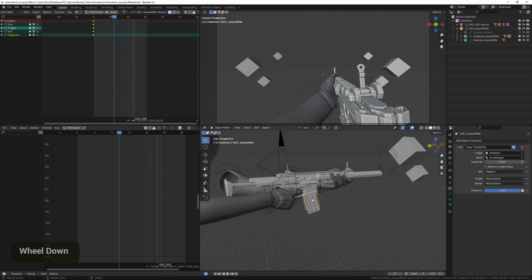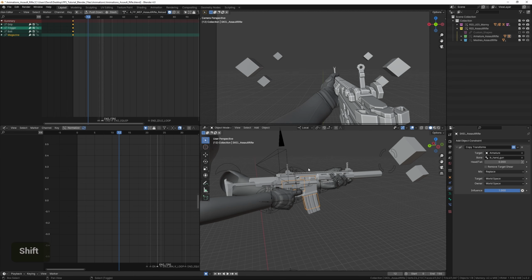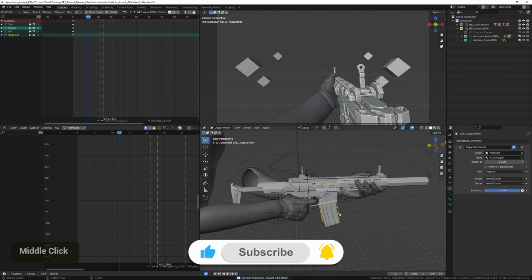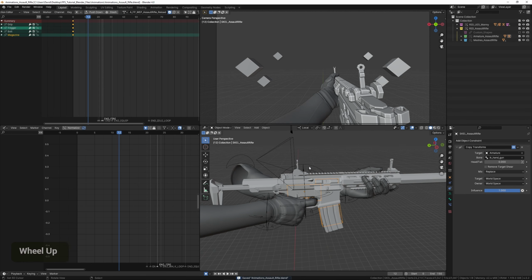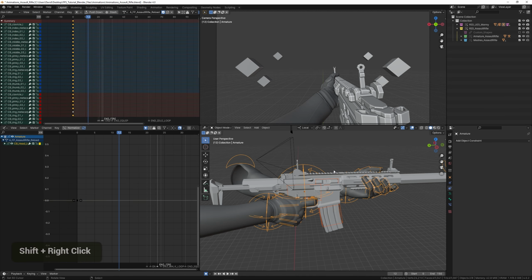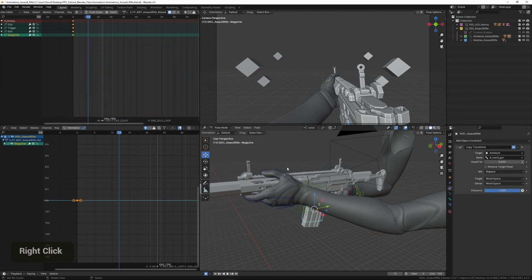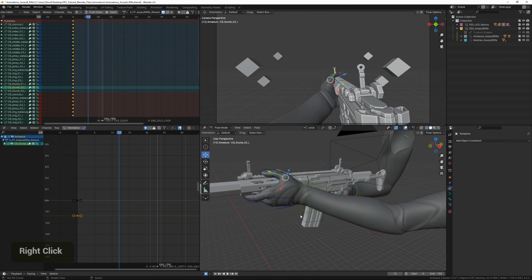And what I like to do after this is to extend the timeline, so just make it larger. We don't really know exactly how long it's going to be yet. So I'm just going to set this to like 150 or something like that. And then with the assault rifle rig selected, I'm going to also select the character rig by pressing Shift and right click to select them both. And then I'm going to switch into pose mode and make sure that you can select both the gun rig and the character.